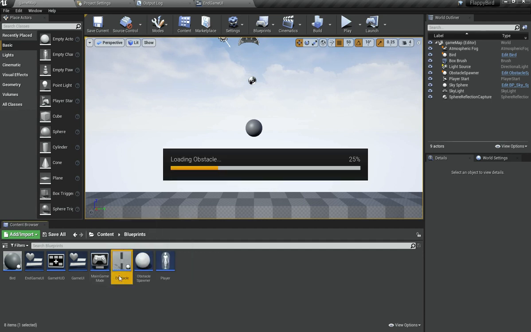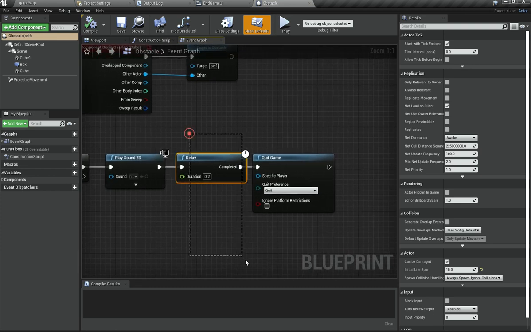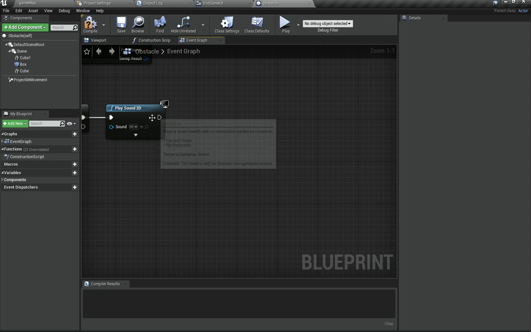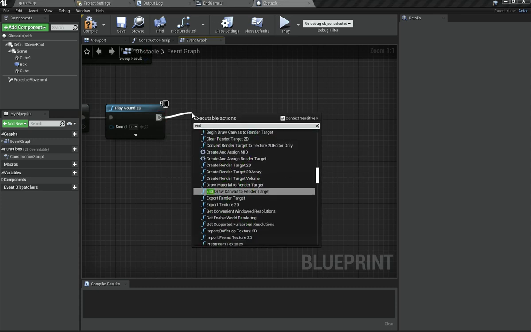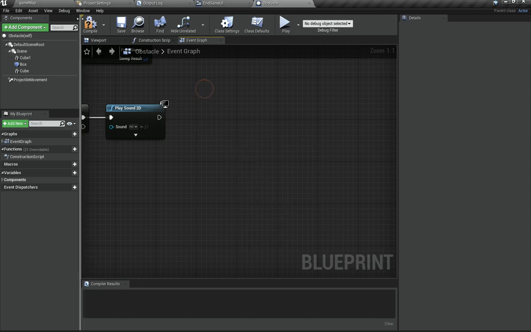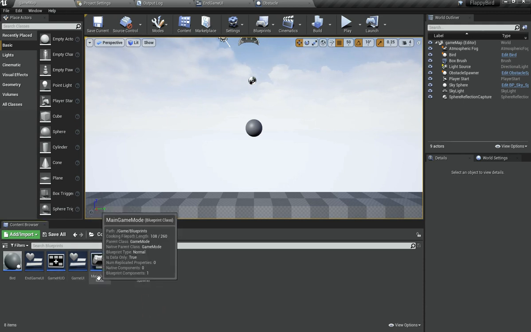Well, for doing that, what I'm going to do is open up the obstacle, because that's where we are actually killing the player. So in here I'm going to delete this delay and quit game. Now I'm going to take this, and we want to actually have a game HUD. So I want to implement this inside of the game HUD. So I'm going to go ahead and open up the game HUD.